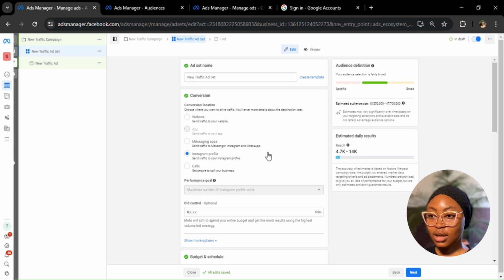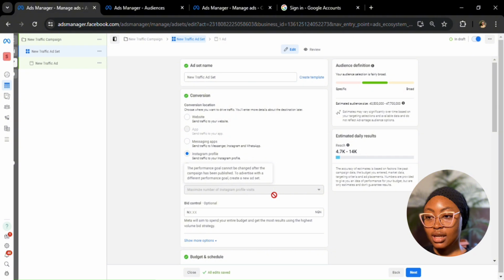So down here at conversions, this is where you select the destination that you want your ad to send the traffic to. Like I've explained previously, it can be website, app, messaging app, Instagram profile, and calls. Now I'm going to show you how to run the normal profile visit Instagram ad from Instagram, and also so that you can see the other optimizations that you can get from running the same ad here from desktop. So I'm going to just select Instagram profile.